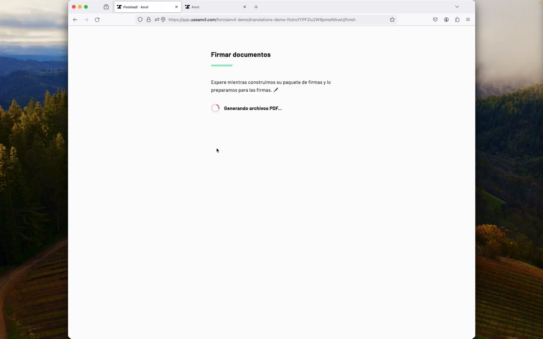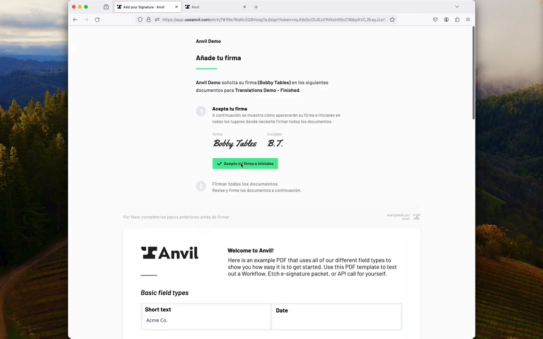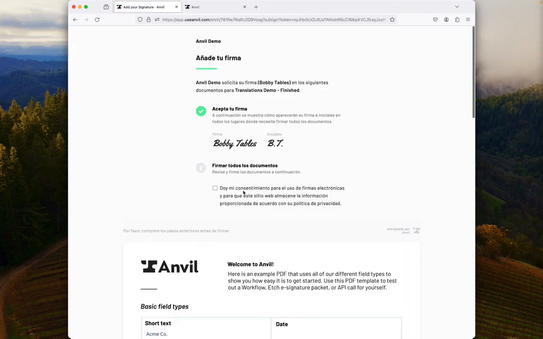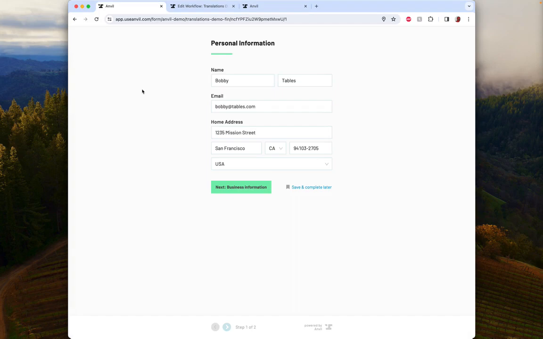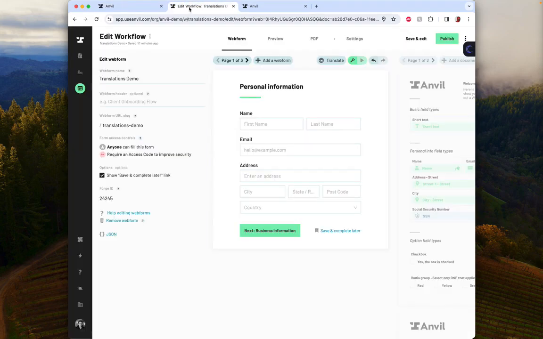So I can go show you a little bit of the signature experience as well. So everything is in Spanish, all of the text. Great. So now I can show you how we can enable this for your workflows.